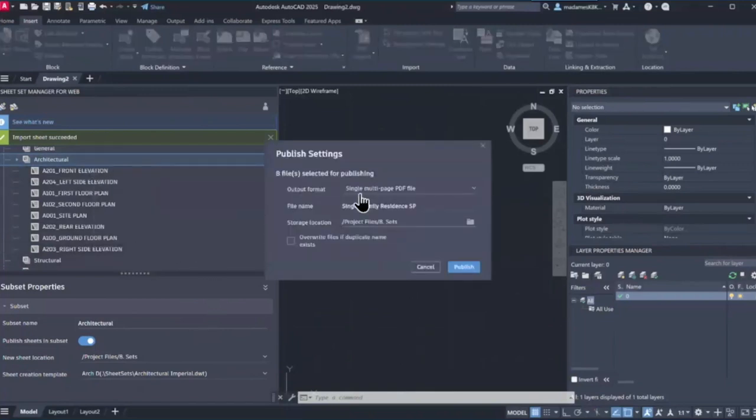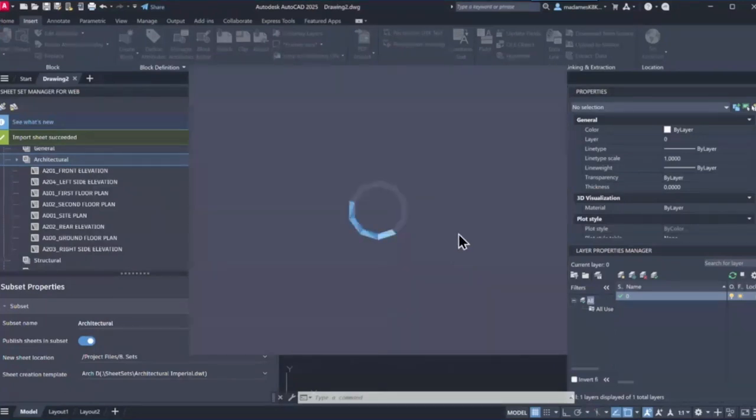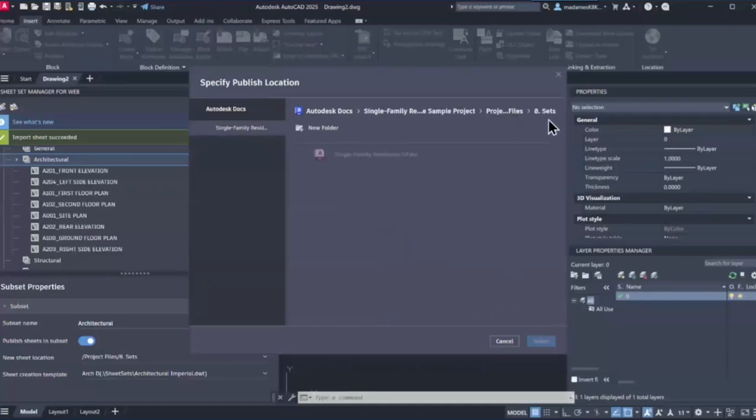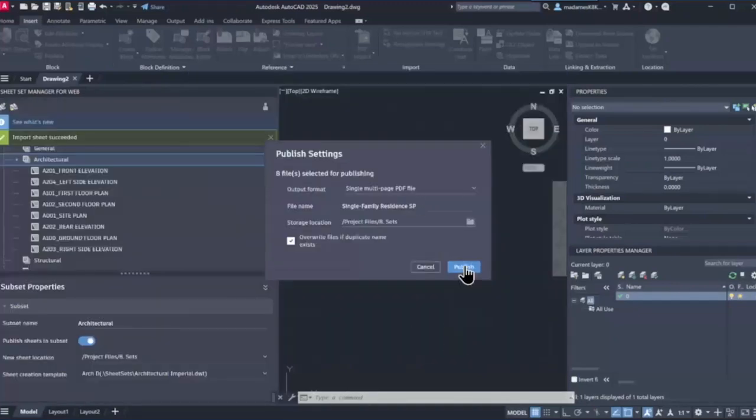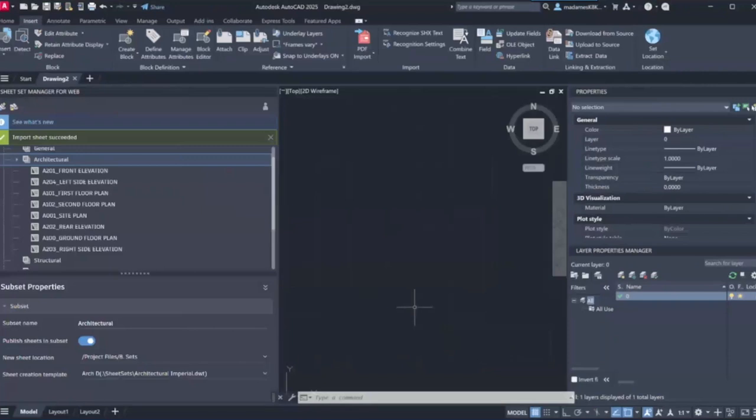Now, if I want to publish these to PDF, all I have to do is select that option. And I can select whether this is going to be a single multi-page PDF or separate PDFs for each. I'm going to choose a single one this time. I'm going to choose the option to overwrite any existing files that have the same name. And then I can choose the destination of my PDF. So this is in the right folder, the sets folder. I'm going to click publish and it'll take a few seconds to load.